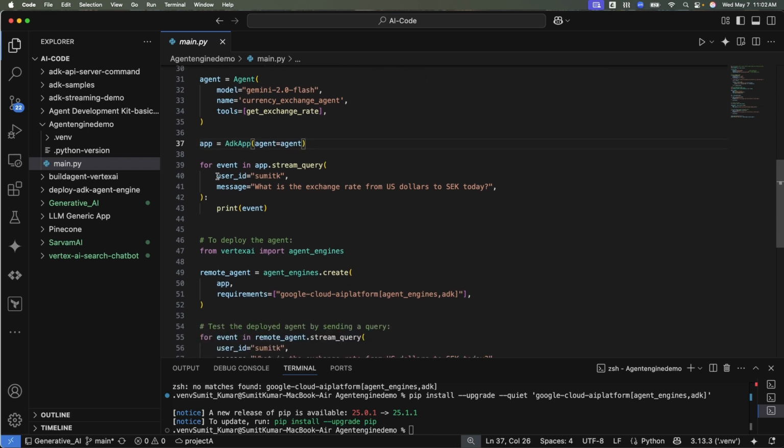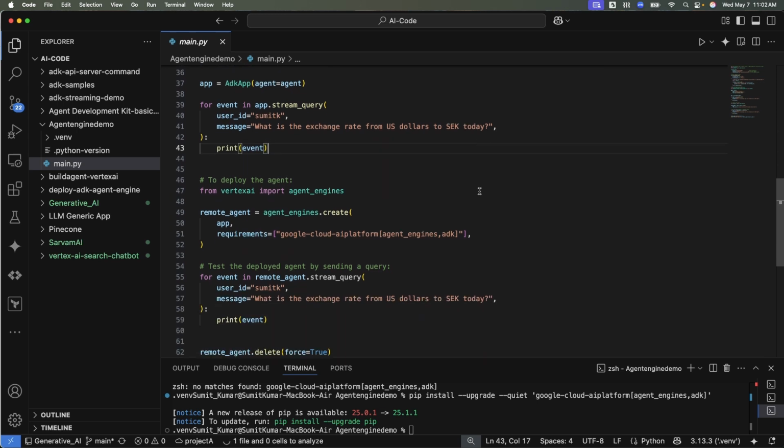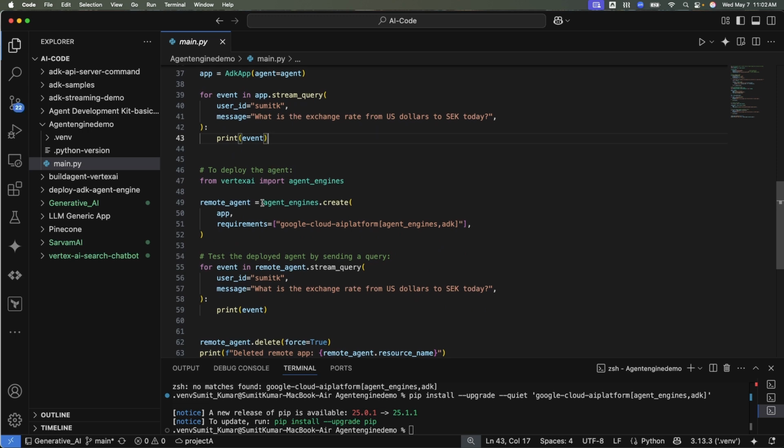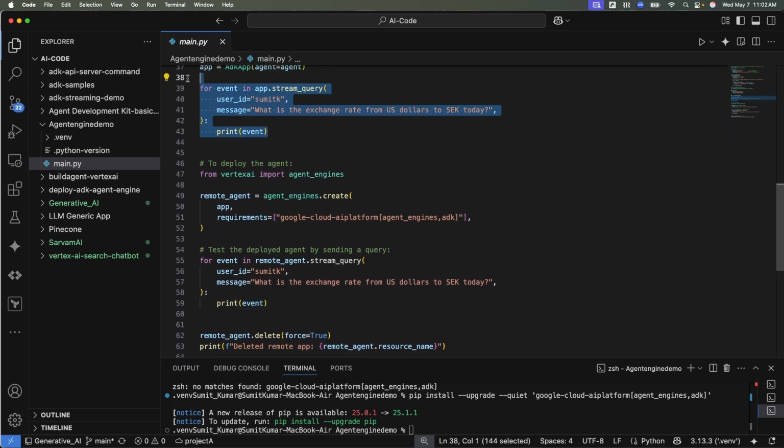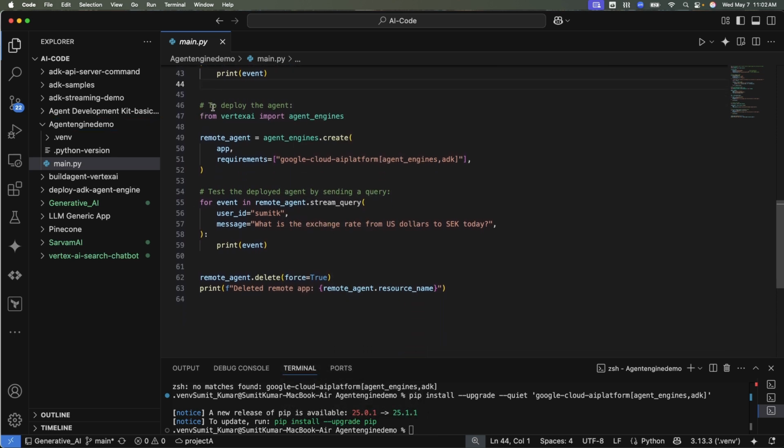Then this part is basically where we are testing the agent locally. For event in app.stream_query, you can pass any user ID and a message. I'm saying, what is the exchange rate from US dollar to SEK today, and then printing the event. From here we are testing it locally. Now, once you test it, you're going to deploy this agent to the Agent Engine.